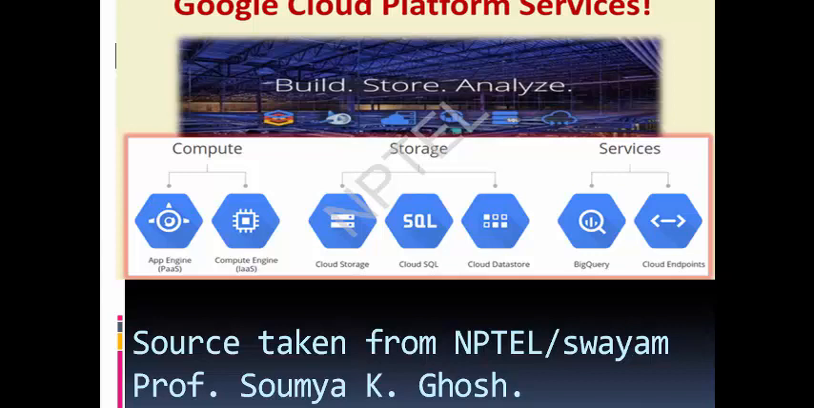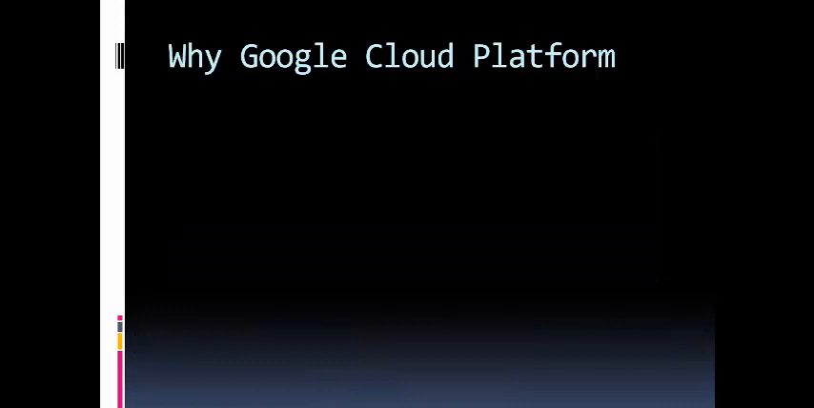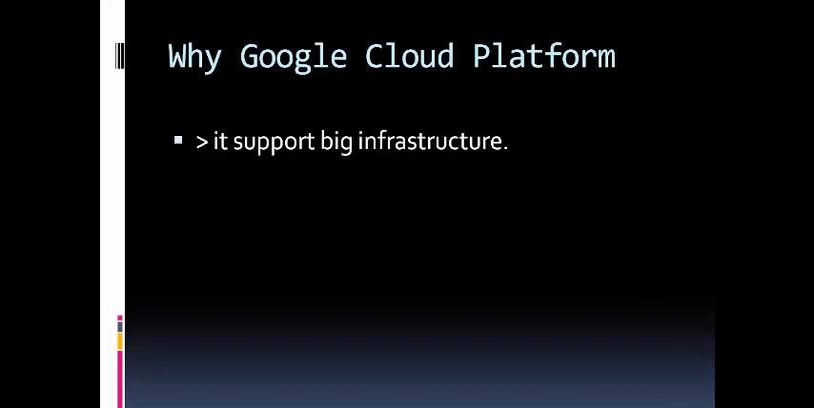Students, I hope now you have some idea of Google Cloud Platform services. I hope now you can answer this question: why use Google Cloud Platform? Since it supports big infrastructure, first of all, as we have discussed in our previous slide, like YouTube, Gmail, Twitter, and even Apple are using Google Platform services.